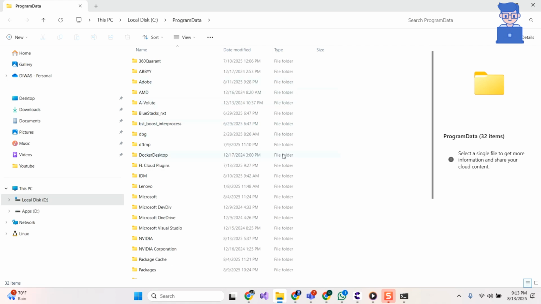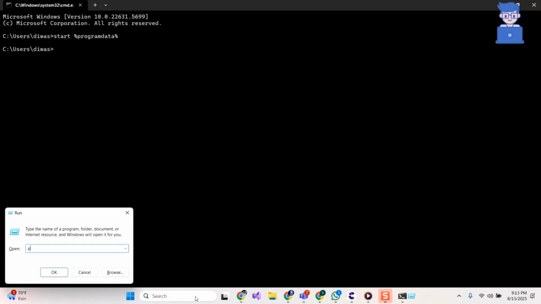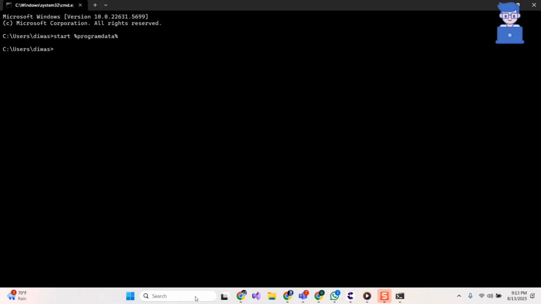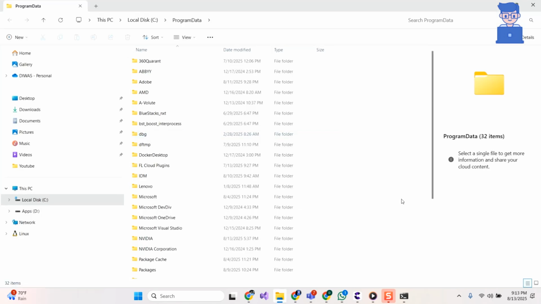If you want to access the same using PowerShell, press Windows plus R to open the Run dialog box. There type PowerShell and press Enter. In PowerShell, type $env:ProgramData and press Enter. This will open the ProgramData folder from PowerShell. In this way we can access the ProgramData folder in Windows 11.